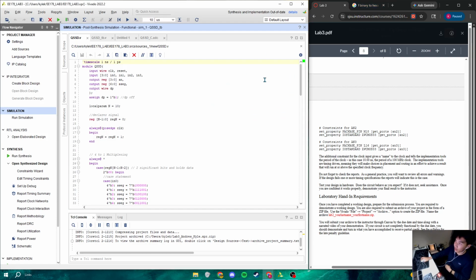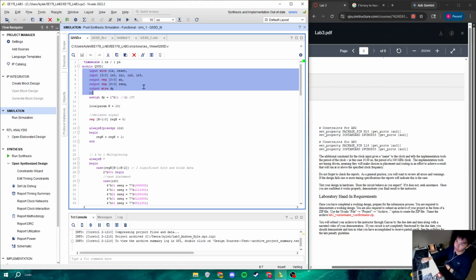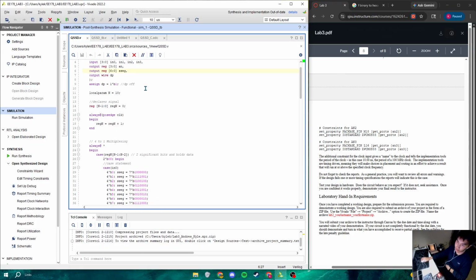So I'll be showing the source code right now. This one module initializes the inputs and the outputs. That's the clock and the four inputs, which in this case are N0, N1, N2, N3, and the output is N and SSEG. This assigns the decimal point to off, and this declares the signal to see which bit we're on.